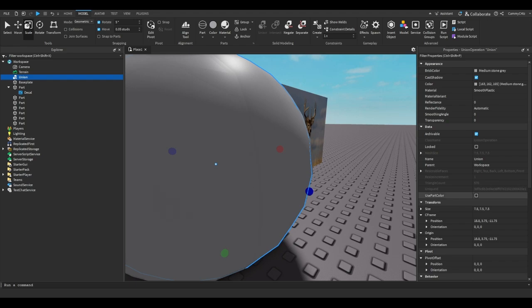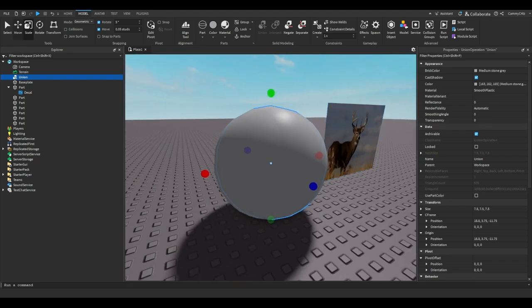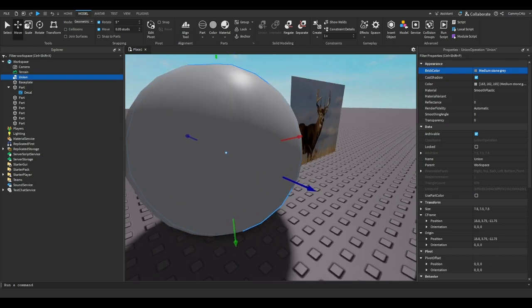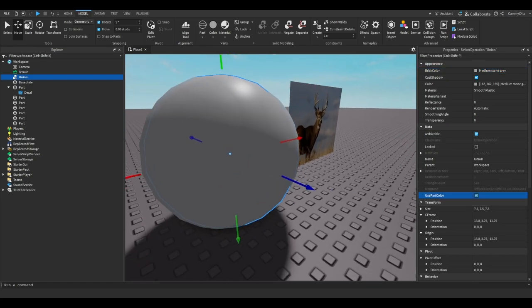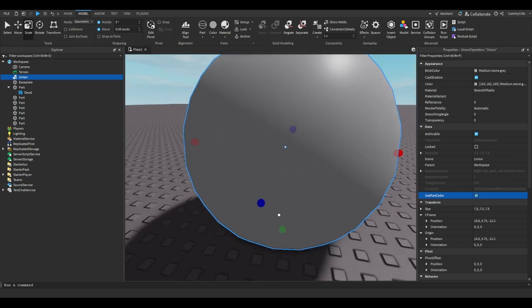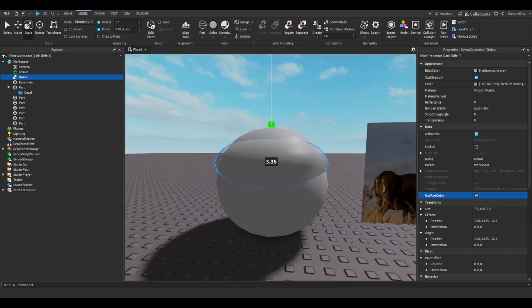Also, make sure that use part color is enabled, because let me just show you what happens. So look, you can't change the color, but if you do that, then yeah, you can change the color now. So there you go. You want to grab that, union that, make sure use part color is on. And look, you see now that you've unioned it, you can scale it more advancedly. So, you know, stuff like this.